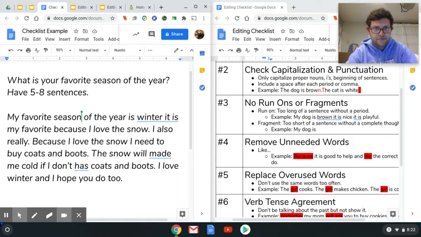Our punctuation, what else do we need? My favorite season of the year is winter. It is my favorite because I love snow. I also really because I love snow. Our punctuation looks good, except for the last sentence. I love winter, and I hope you do too. So remember, we put a comma in front of and if both sentences or both parts could be a sentence. I love winter. We have our verb. We have our noun. That's a sentence. I hope you do too. The same can be said for that. So we're going to put a comma right there.